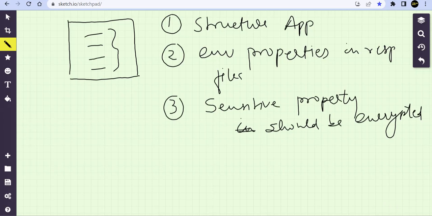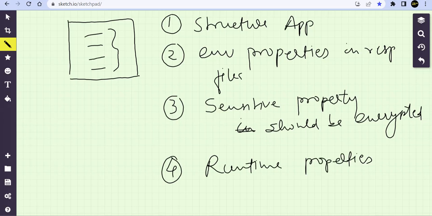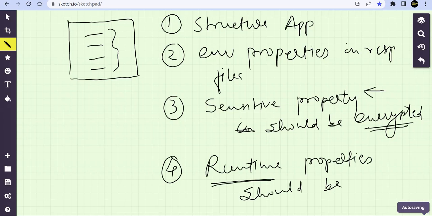And fourth, in the sensitive properties section itself, runtime properties. We'll pass some runtime properties, and if properties are there in the application, we'll apply encryption. The properties which I am passing during runtime have to be masked, so that only whoever is entering the property can see it, and only once. It should be masked.